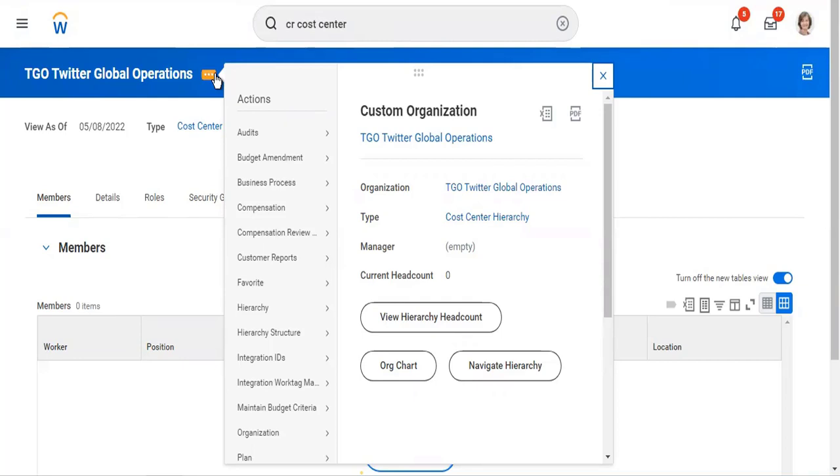Yeah, it happens, but I did it just to make it unique, because there may be a global operation cost center already set up in the system by someone. So to get rid of that, I just added the Twitter there. Okay, let's go ahead.